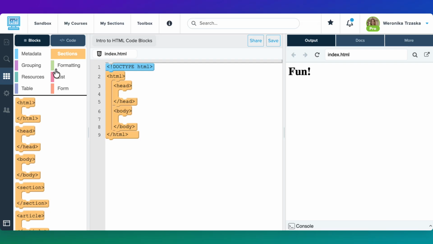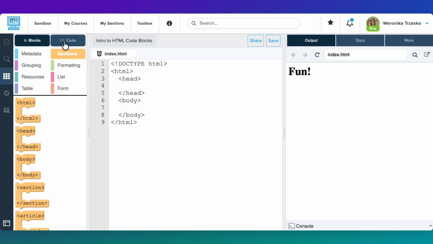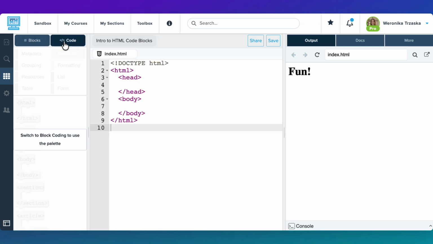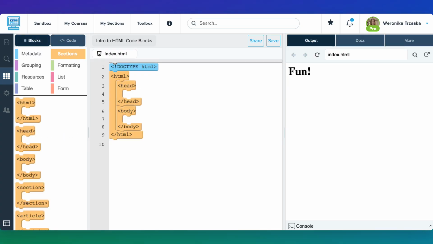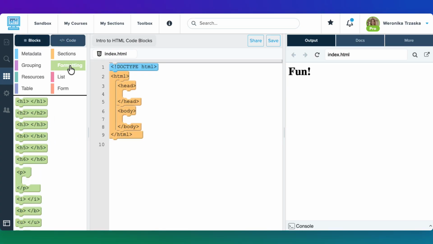You can switch to code at the top anytime and take a look at what that would look like in a text-based type of formatting. And you can see where it's indented in that structure. Switching back to blocks view, I can go to my formatting category, and the structure that we have in place now allows me to add additional code blocks. So I'm going to add an H1 tag here and add the string of text font in there.